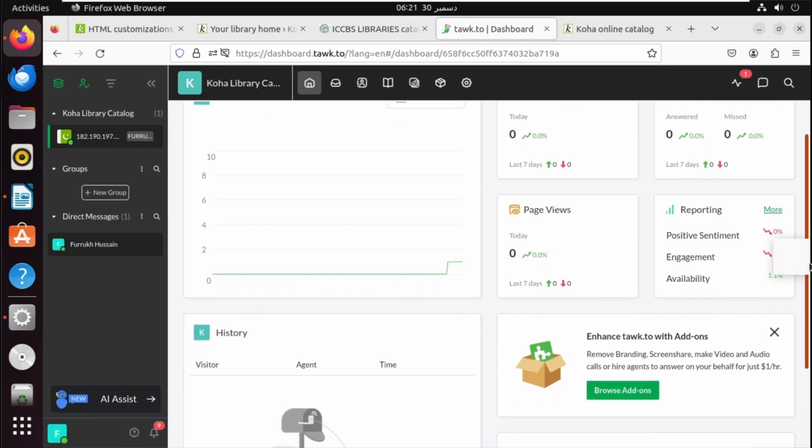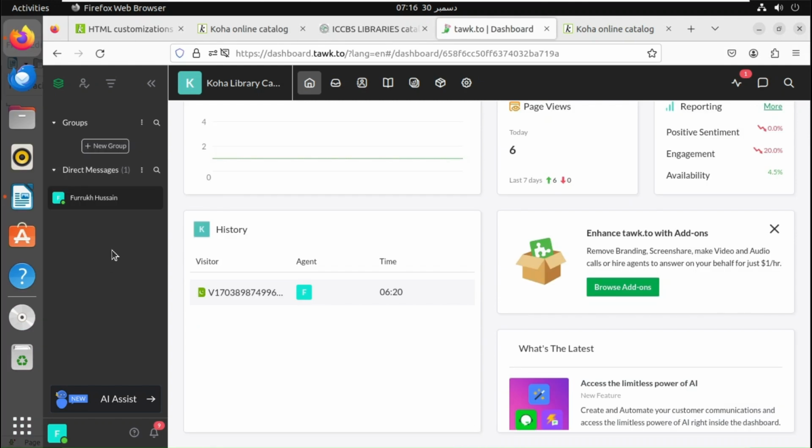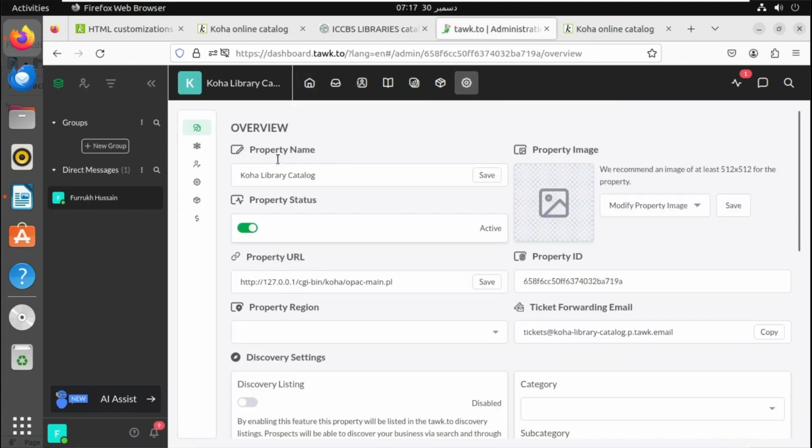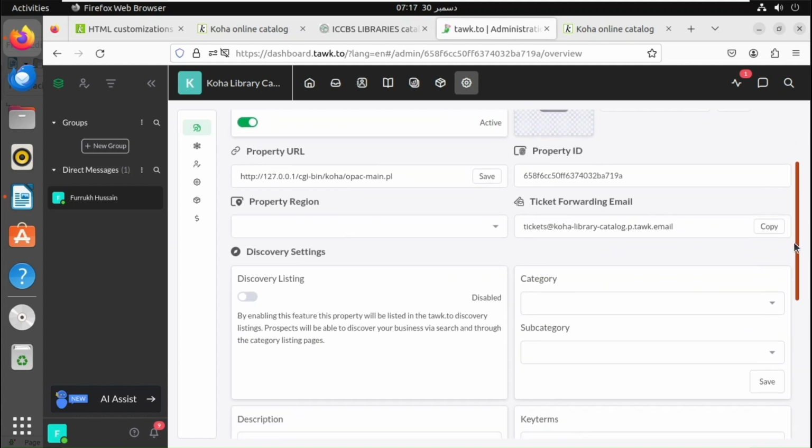And the history as well. Of course, you can chat with your patrons, and you can add a new group, new admin, and AI assistant. You can also administer your settings. You can change the property, the website name. You can inactivate this. You can change the URL and region. You can specify a particular region if you want, and you can discover more.